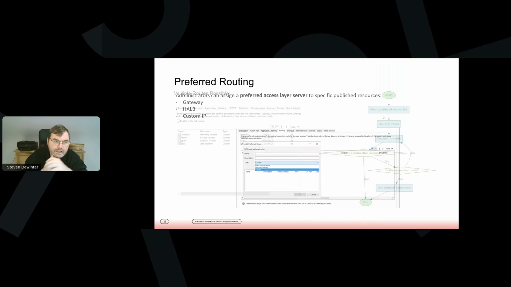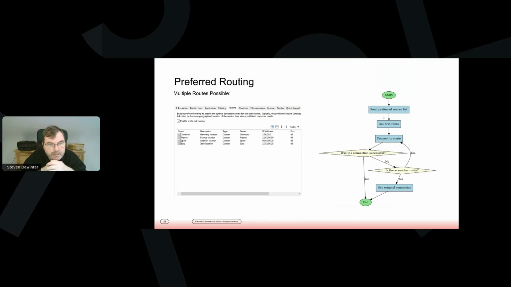If you take a look at the algorithm, in this example I have four custom entry points: an entry point in Germany, France, Spain and Italy. What will happen is, you start an application. The application will check if there is a preferred route. If there is, it will instruct the client to connect to the first gateway in that list, in this case Germany. If this is successful, it will continue to use the traffic over that gateway. If it is not successful, it will check if there is a secondary route and instruct the client to connect via the secondary route. If that is not successful, it will try the third one, and then the fourth one.